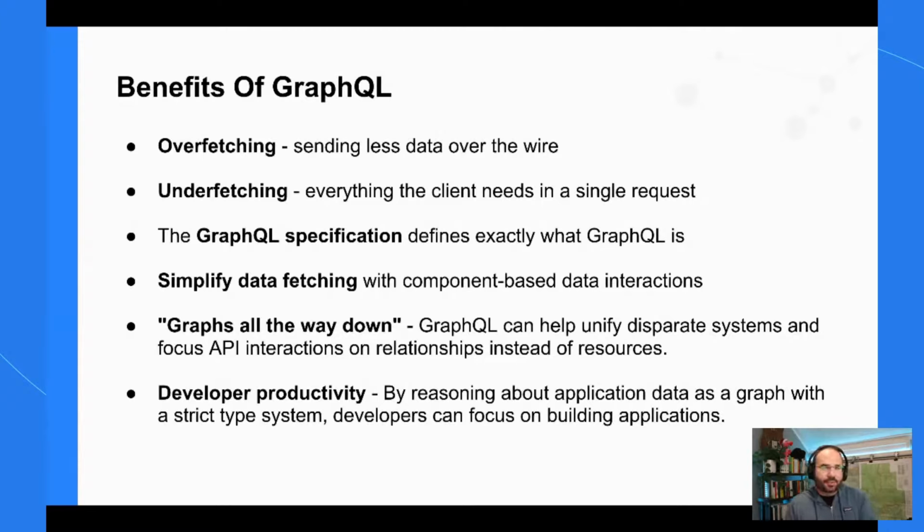I think also this bullet point, simplify data fetching with component-based data interactions. I think this is one that is really relevant for developers. It's very nice to be able to, let's say, attach a GraphQL query to a React component, for example, and we know exactly what data is needed to render that component. So being able to componentize your data fetching in the front end is quite nice.